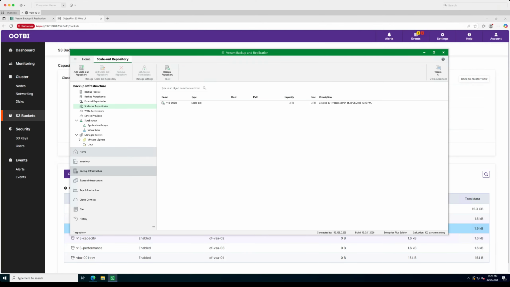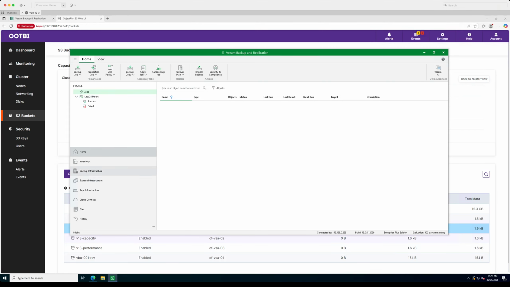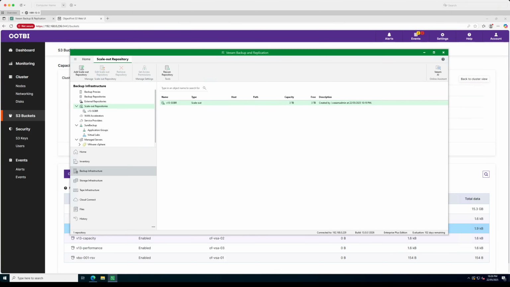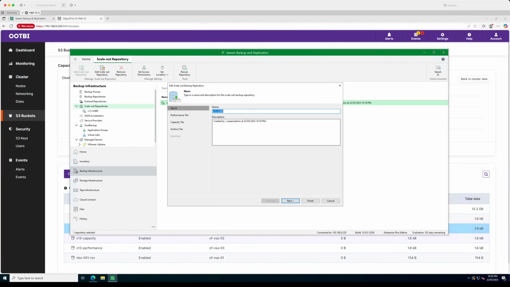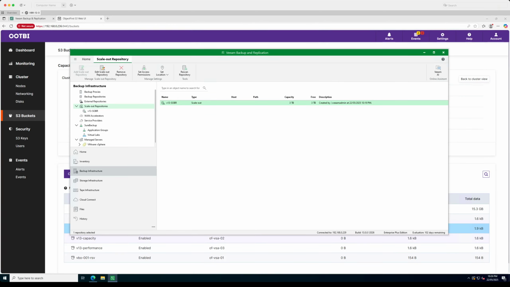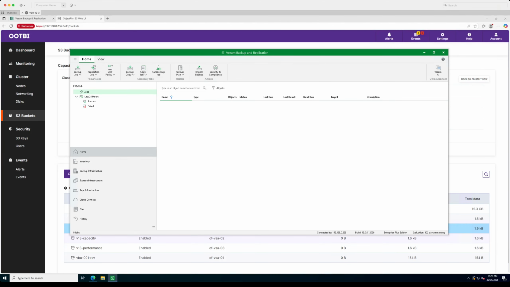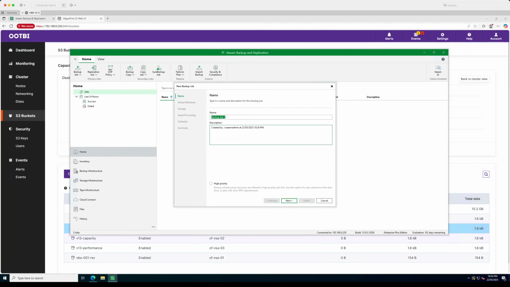Okay, we go over to our home. If we head back to backup infrastructure, we can see our server is created here. Then we can go through any of the settings that we need to. If we go into properties, we can have a look again at our performance, capacity and archive tiers. So later on, if we want to add an archive tier, we can always add that in there. If we go back to home, we can create a new job. Let's just create a normal virtual machine backup and give it a test name.